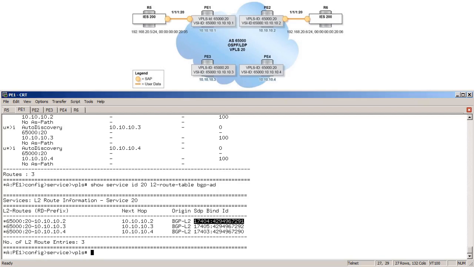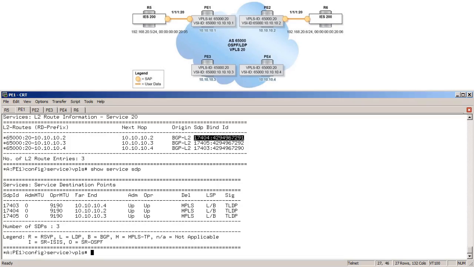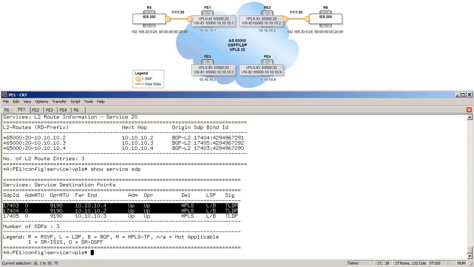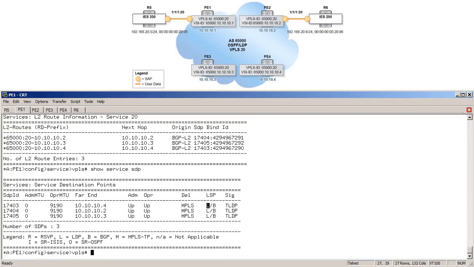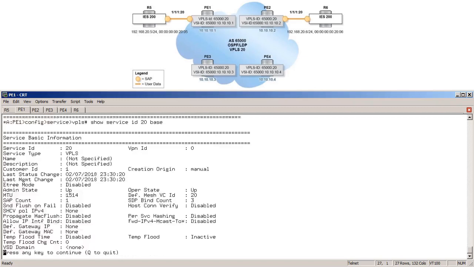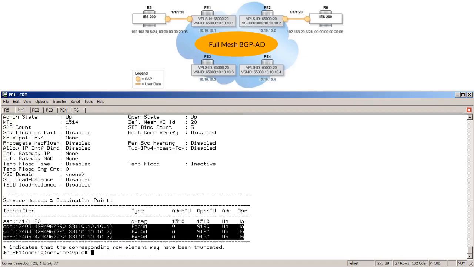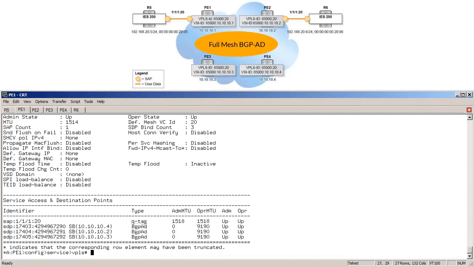to the other PEs. So show service SDP. As expected, we see an SDP to each of the other PE routers. Also notice the LB flag, which indicates that these SDPs use LDP LSPs and were signaled by BGP. Running show service ID 20 base allows us to verify the automatic SDP binding creation on the VPLS 20. Note that each binding is created with the type of BGP AD.